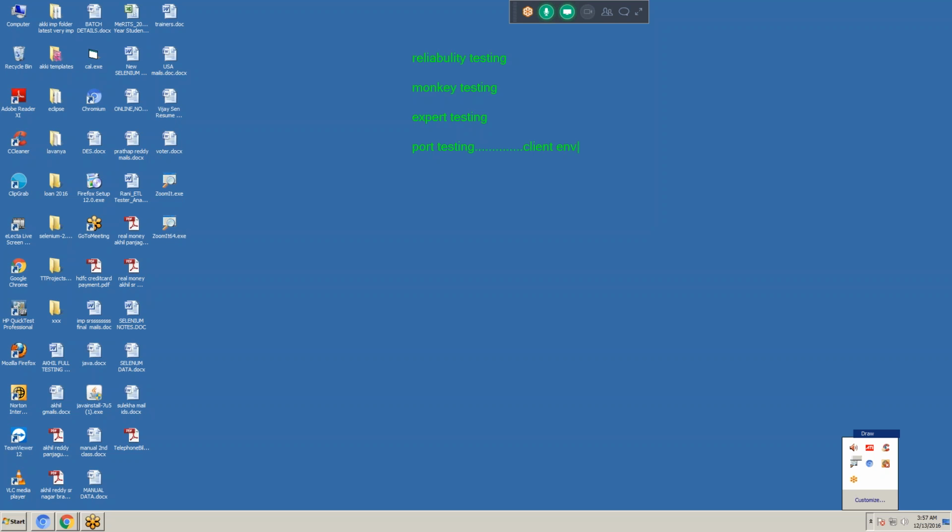Is it related to alpha testing or beta testing? No. Port testing means after installing the application into the client environment. For alpha or beta testing, we will not install into the client environment. If it is alpha testing, we will install the application into our environment. If it is beta testing, we will install the application into a third party location.